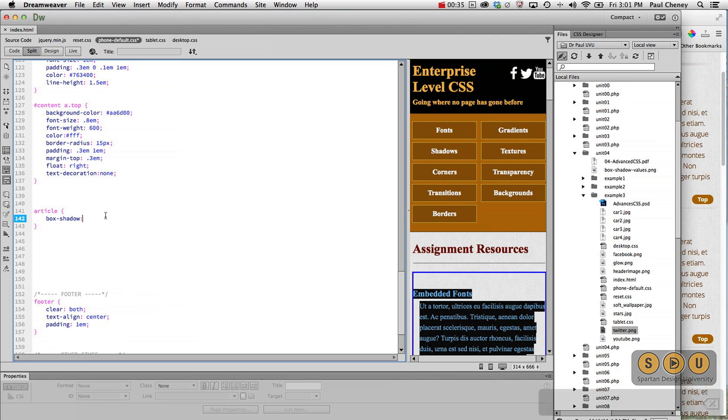Shadow has several values. The first one that you throw at it is going to be an offset on the x-axis, or left to right. If you use a positive value, it's going to move it to the right, and if you use a negative value, it's going to throw it to the left. The second value is an offset on the y-axis. Once again, positive means down, negative means up.